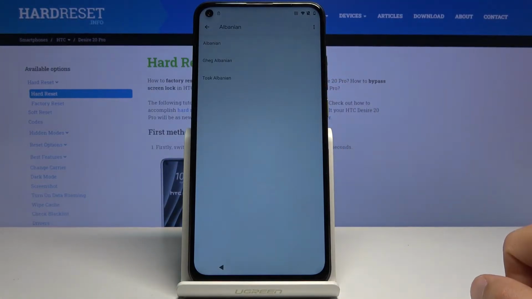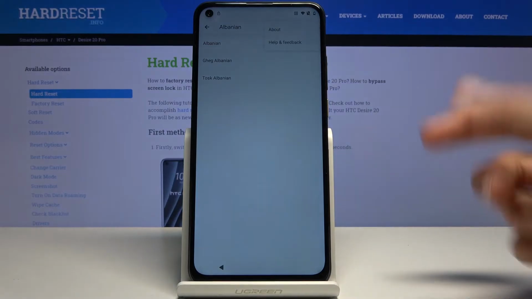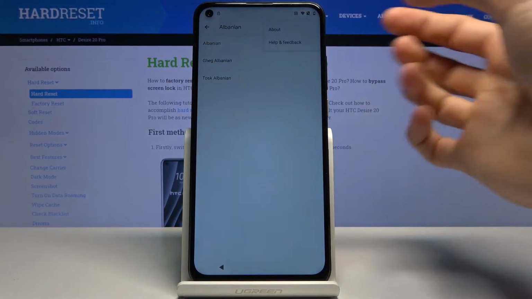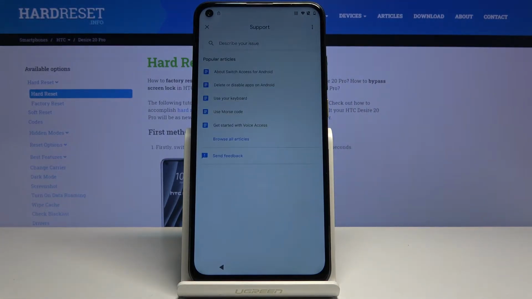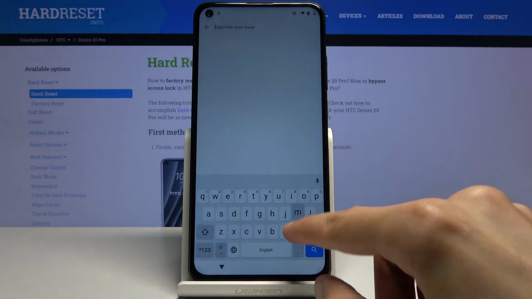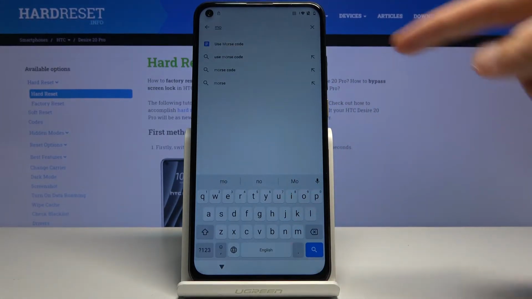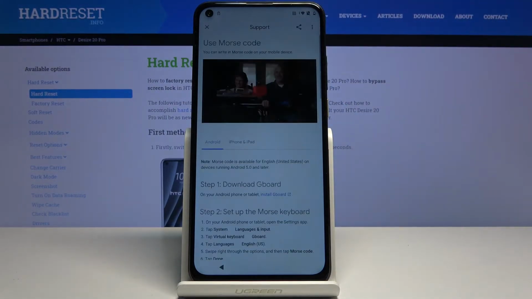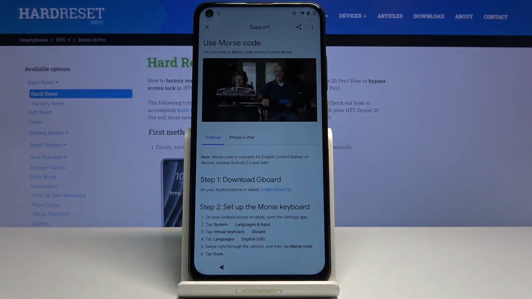So there is one. Once you tap it, you'll have multiple options here, but also you have the three-dot option right on top, and you want to go to help and feedback from here. In help and feedback, describe your issue, and you want to type in Morse code, or MO seems to do the trick. As you can see, once you tap two letters, it shows up use Morse code as a suggestion. Open it up, tap on play, give it a second, and there we go.